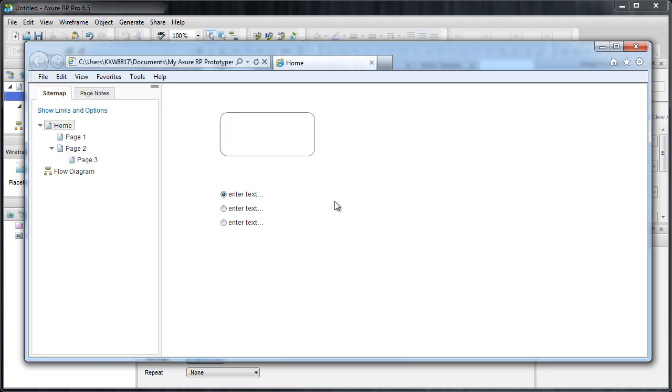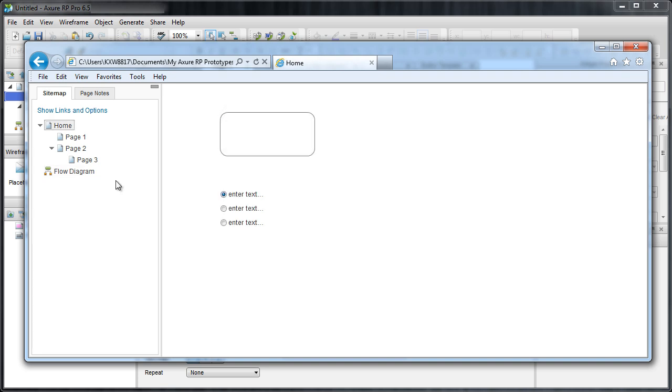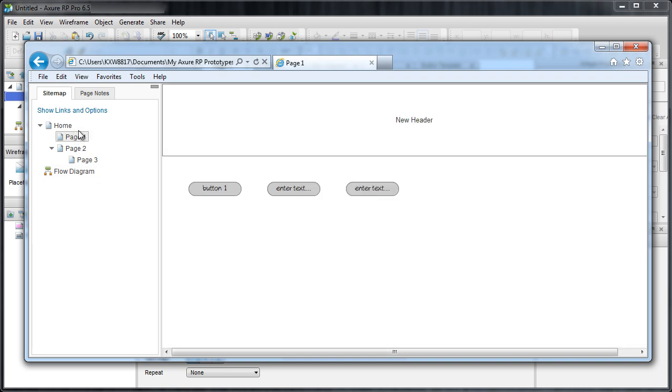The prototype is split into two sections. The left section is the left nav, which has the sitemap and the page notes, and the right section, which is the main area, has the wireframe. In the left section, you can see it has the sitemap of the pages that we created: Home, page 1, page 2, page 3, and the flow diagram. Here on the flow diagram, you can see I can click on home, and it'll go back to my home page. We also have the page notes as the second tab in the left section.